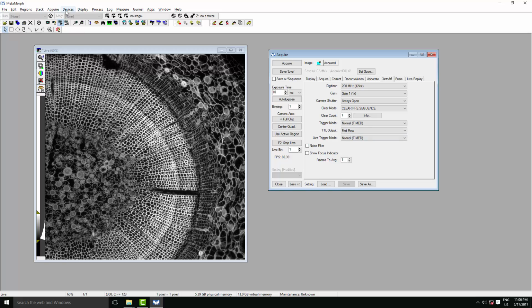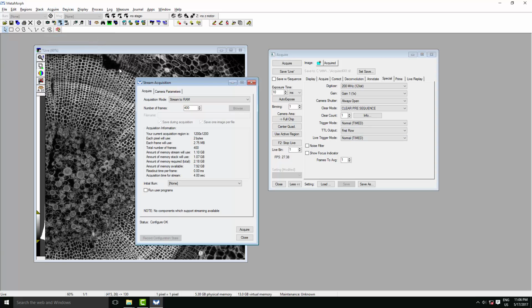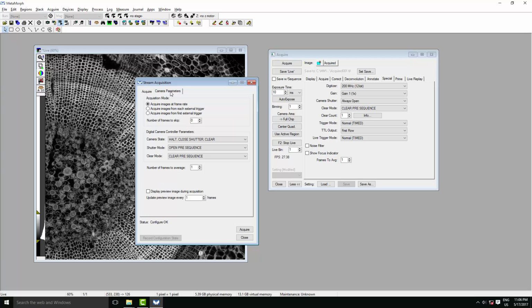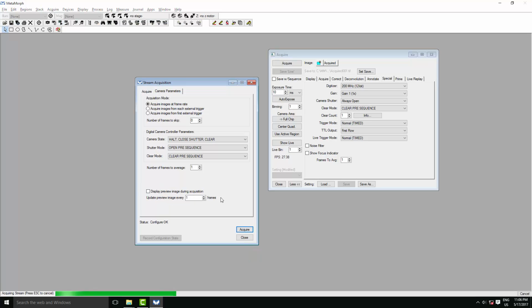So then, to take a movie, we go to Acquire, Stream Acquisition. Here we can specify the number of frames that we want to record, and whether we want to stream to the RAM, which is faster, or stream to the hard disk, which allows us to capture for longer without running out of RAM. At the bottom here of the Camera Parameters tab, you can choose to display a live preview during the acquisition, but depending on the speed of your computer, this may harm performance.